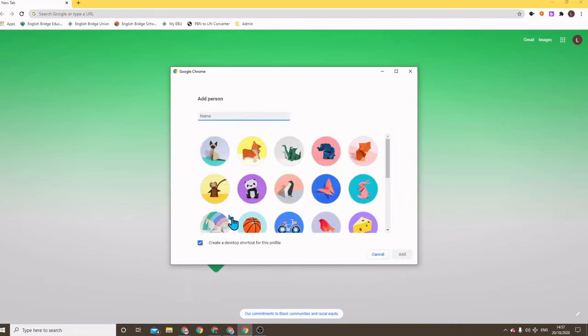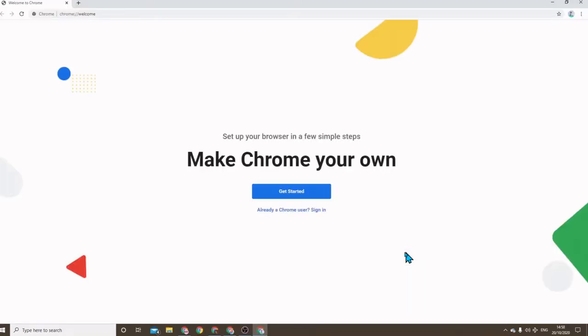So I'm going to click Add Person, and we're going to call this EBS demo account, EBS. It's asking me if I want to create a desktop shortcut for this profile, so I'm saying yes at this point. You can see it's automatically given me a new picture, but you can change that later. And you can see there's no bookmarks or anything here.